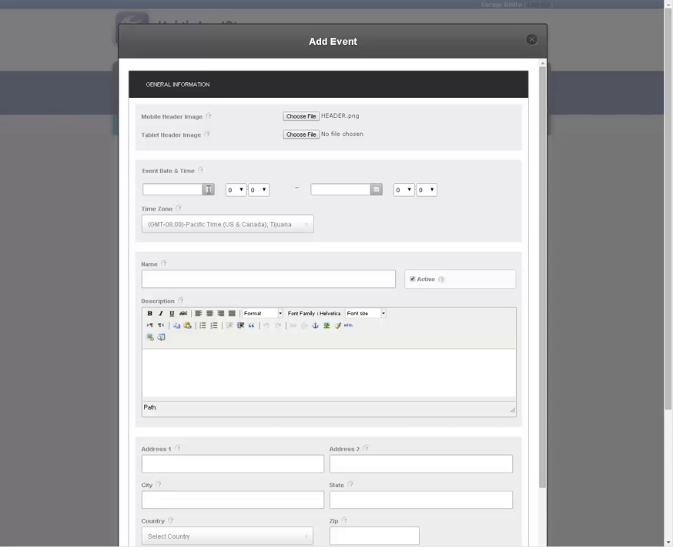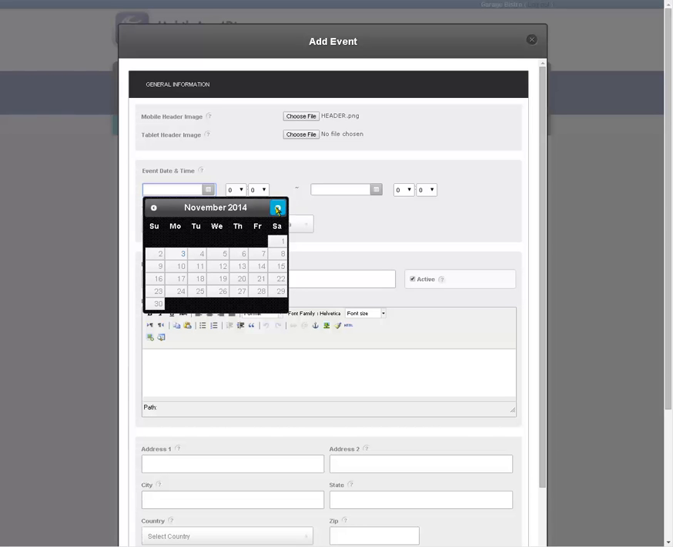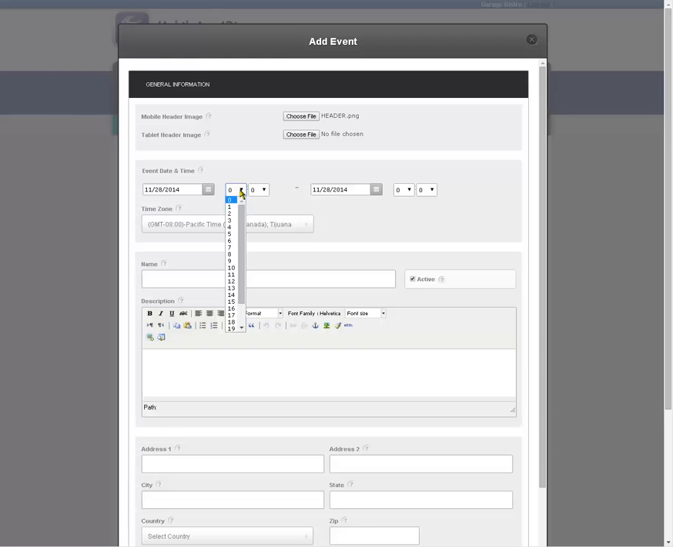Let's do an event date. We are approaching Christmas, or even Thanksgiving. I don't know when Thanksgiving is, but we'll do an event on Friday night, November 28th. Let's see, starting at 6 o'clock, and the event is going to go until 2200, 10 o'clock. The time zone is Pacific time because I'm here in San Francisco.